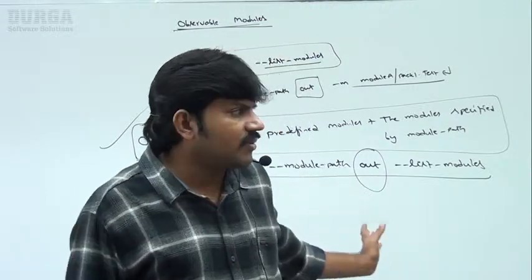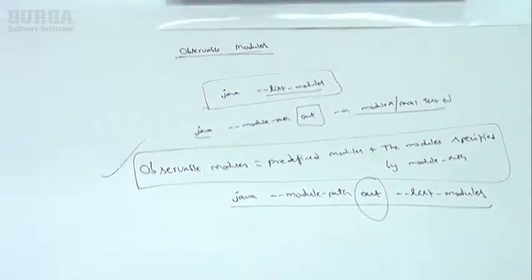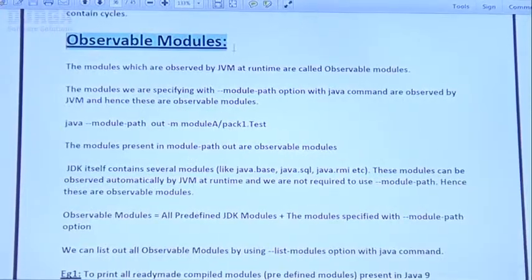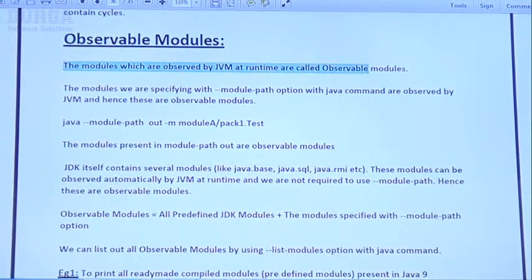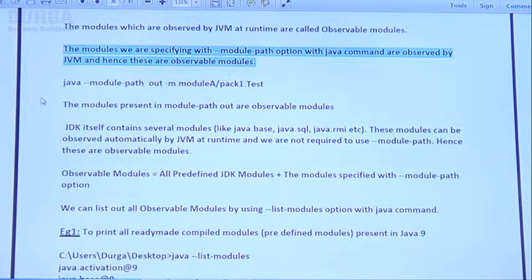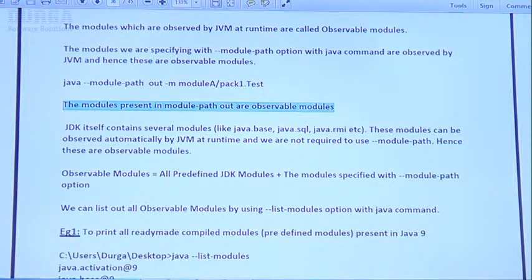Just observe the theory whatever we covered. Have a look once in our material. Observable modules: the modules which are observed by JVM at runtime are called observable modules, right? The modules we specify with the --module-path option with the java command are observed by JVM, and hence these are observable modules. Example, I specified --module-path out. The modules present in module path out are observable modules.